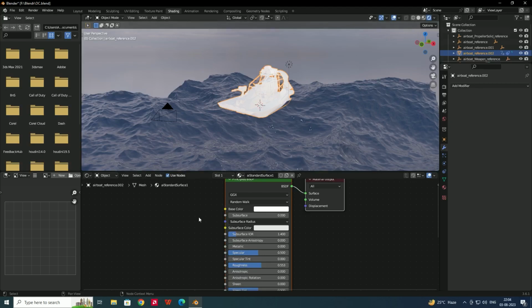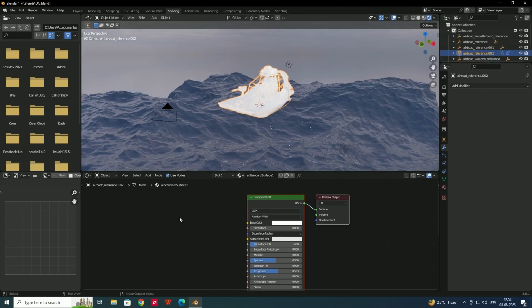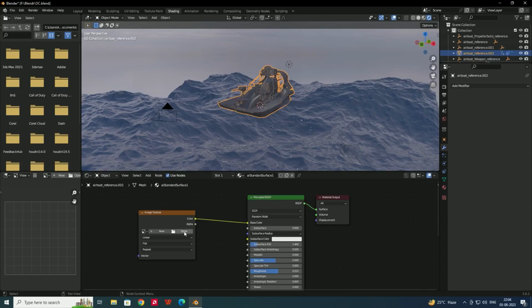So select this boat. And here we need to apply the texture. When we download the model, it will give the texture for that, so we need to browse the texture. First of all, we need to take a node called image texture. Select this image texture and connect it to the base color. And now we can click on this open.